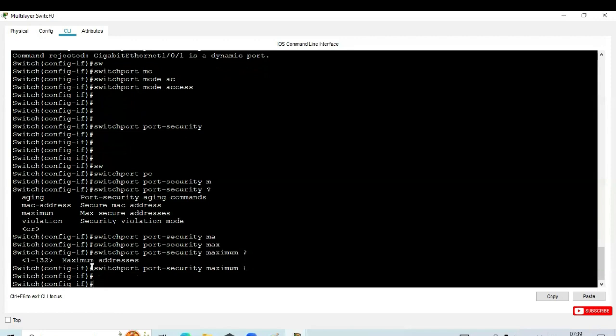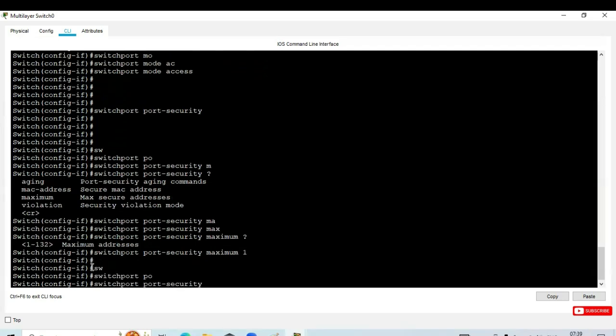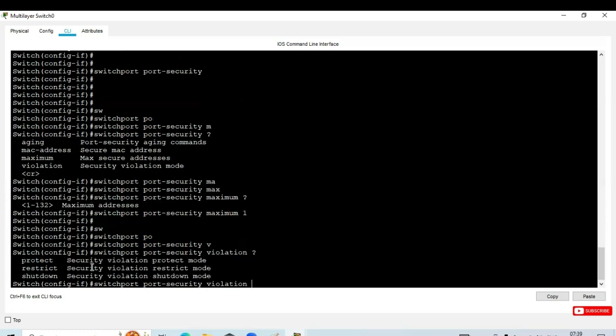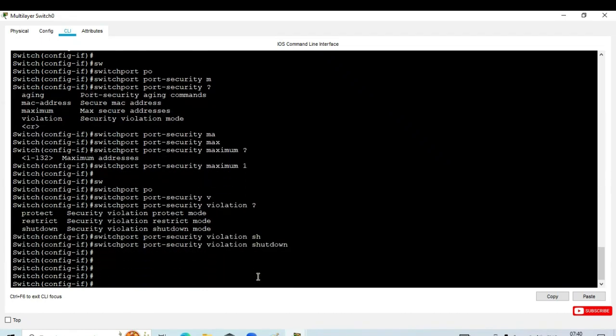Then you can configure switch port security violation. What kind of violation you can configure? Violation means I said three types are there: protect, restrict, and shutdown. So I'm going to use shutdown first. If you configure the shutdown, that port will go into the shutdown mode. Okay.